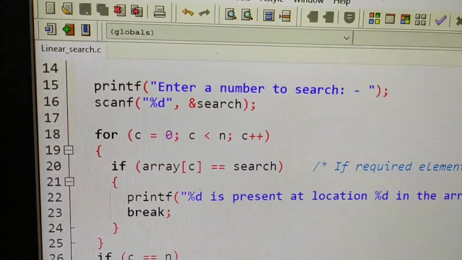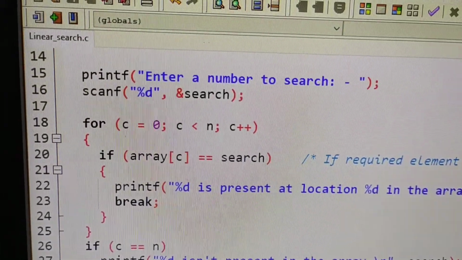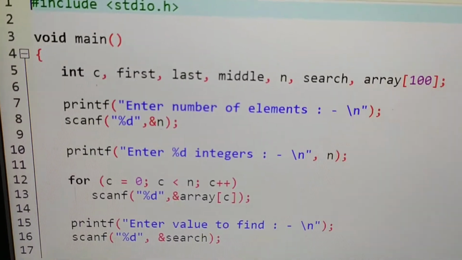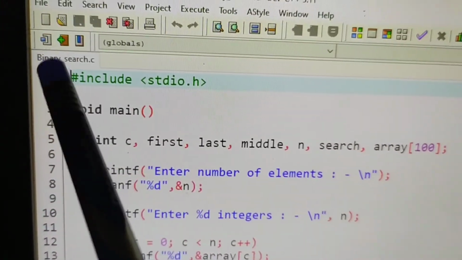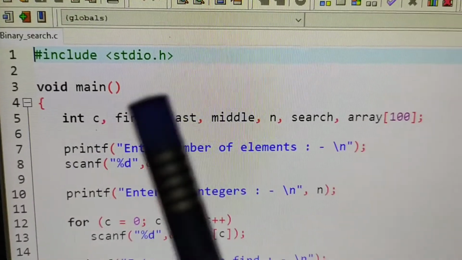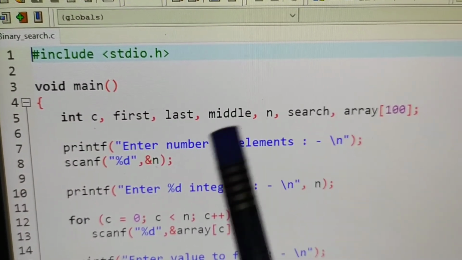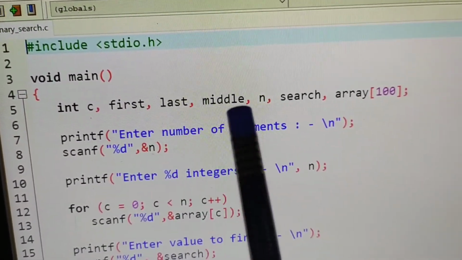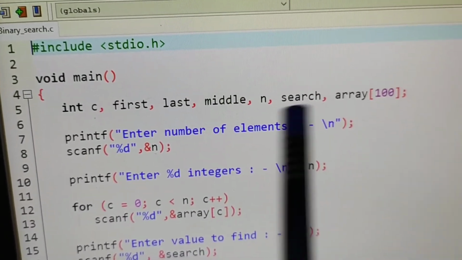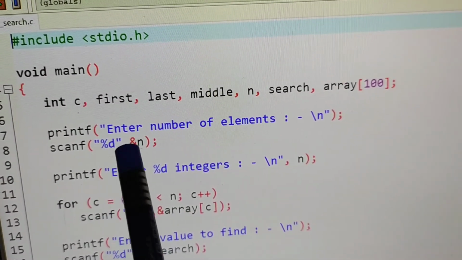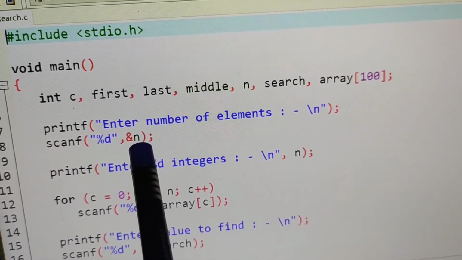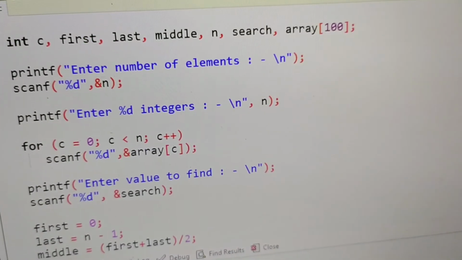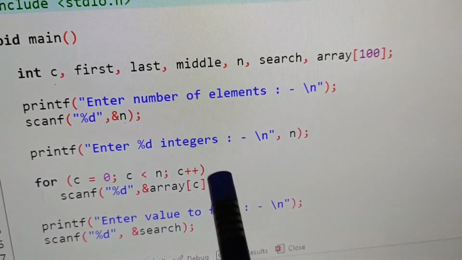Hope you have understood. Now I am showing you binary searching using a program. I have written the program for binary search and saved it as binary search.c. Here I have taken 7 integer variables: c, first, last, middle, n, search, and array. For the number of elements I have used n as the variable, and c as the index number. This is a similar concept to what I used in the previous program of linear search.